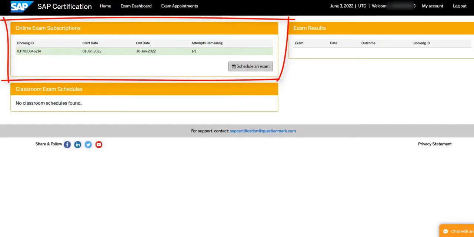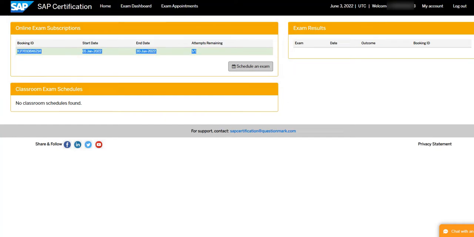And you are able to see that the booking ID is there, start date, end date is there, and attempts remaining is 1 by 1. So you are given a single attempt. In case a couple of you have received more than one attempt, you will be able to verify the same over here. So you click on schedule an examination.